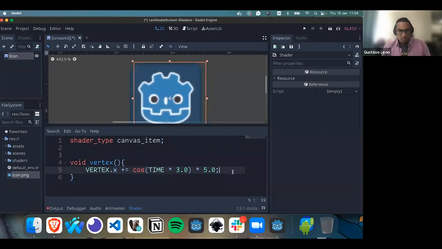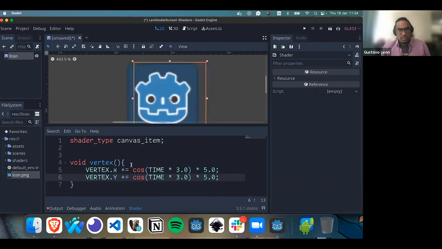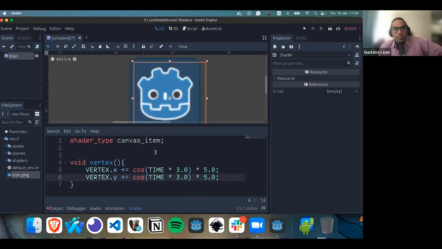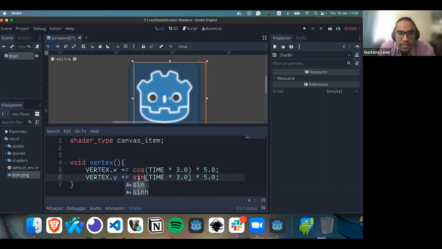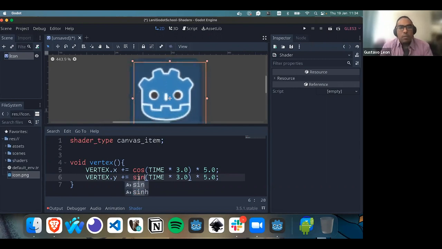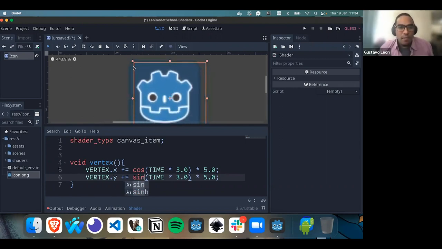Okay, we just change here, copy and paste it, and change here with the y-axis. Like this. Okay, now it's moving on the y-axis. If I want to move it in circles, we just change the cosine to sine. Yep. And what we're basically doing is moving every vertex in a circular motion. So that's why you see that the whole object is moving in a circular motion.